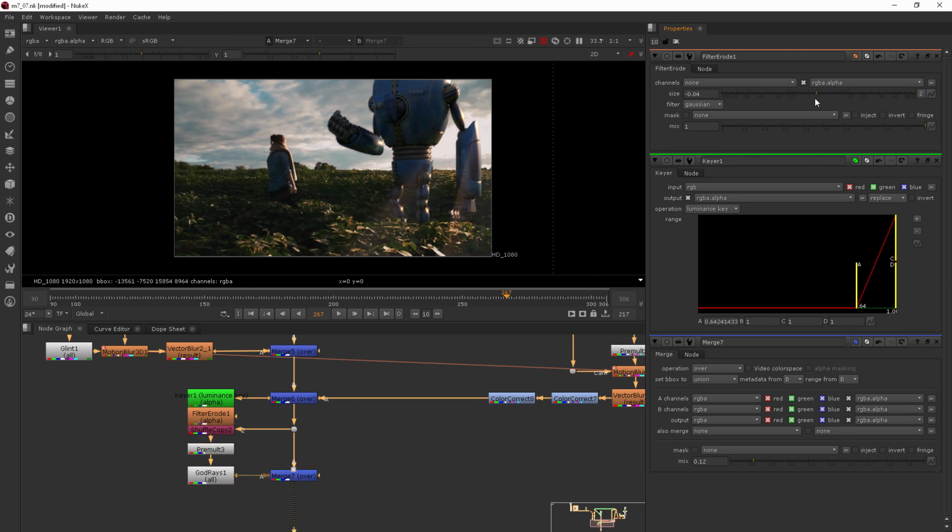Now you don't want to take it all the way up past 0, or then you're going to start to get some odd results. So anything below 0 is where you want to keep that.